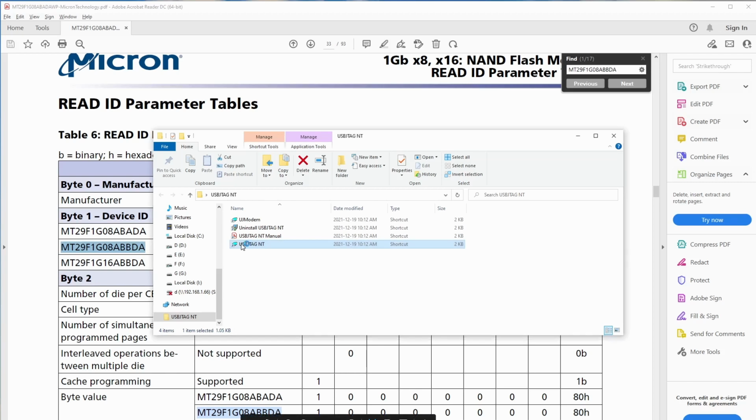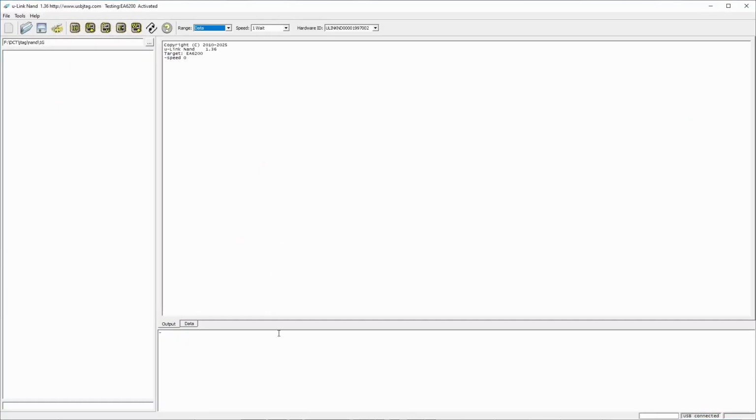So in here, I start the software, and since I know the chip has 1 gigabit, I'm selecting one of the existing targets, which is EA6200, and I can hit detect. You can see I can read the ID, which is 2CA18015, and this is not defined in the flash yet.